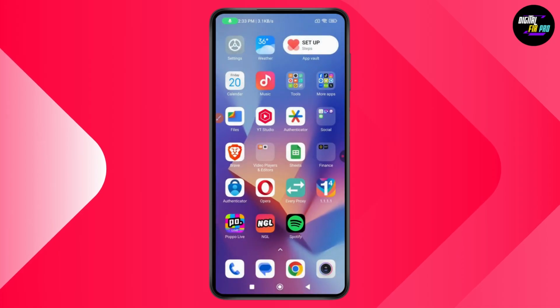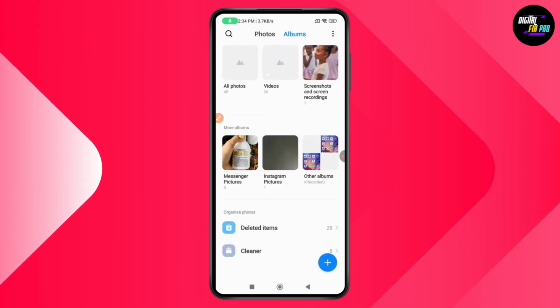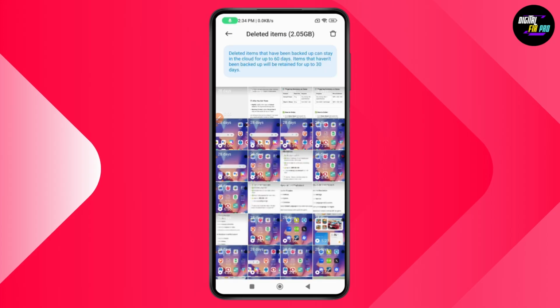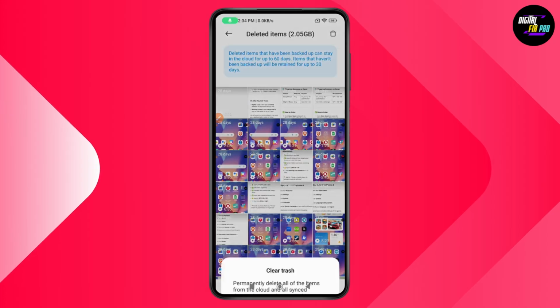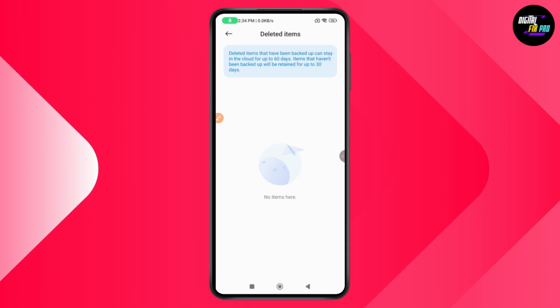If that still doesn't fix your problem, then you can go with your gallery and go with albums. Under albums you will have deleted items. Tap on deleted items. After that, go with delete, which is on the top right, and delete your trash. Now after deleting, your problem will be fixed.